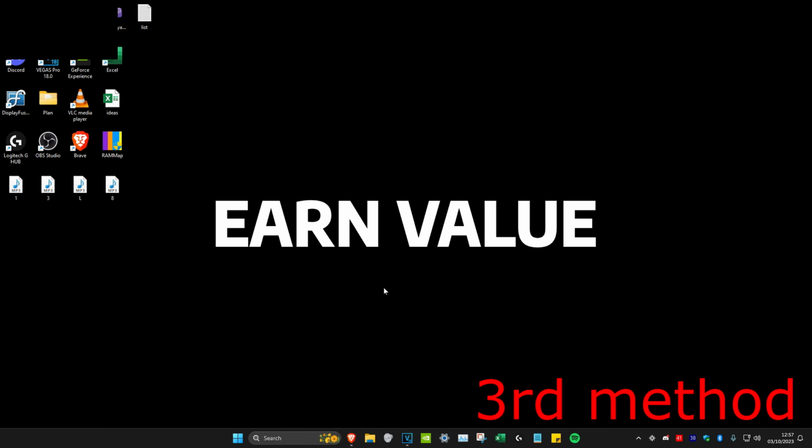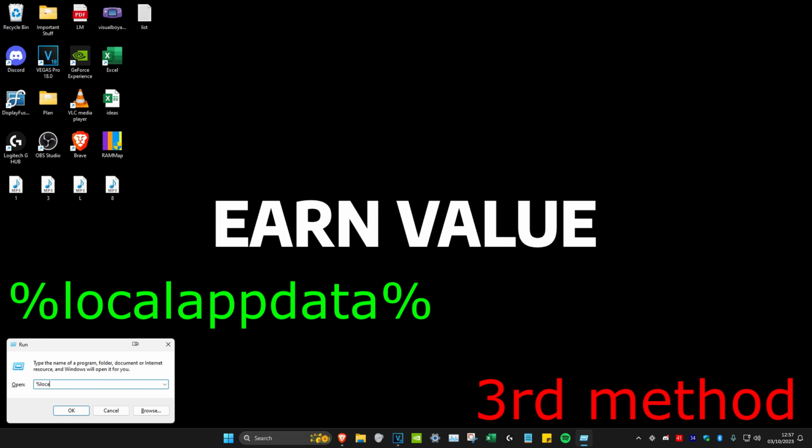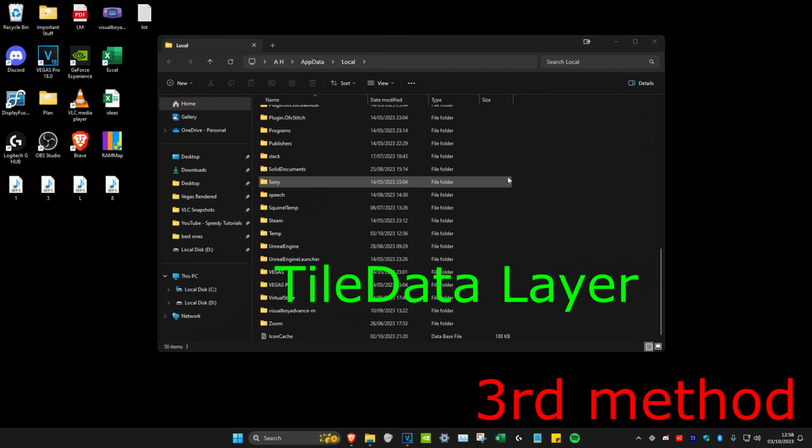pops up. For the next method, we're going to click on Windows and R on our keyboard, and then we're going to type in %localappdata%, and click on enter. Once you're on it, you want to scroll down, and then you want to look for TileDataLayer. Not all of you are going to have this, but some of you might have it.